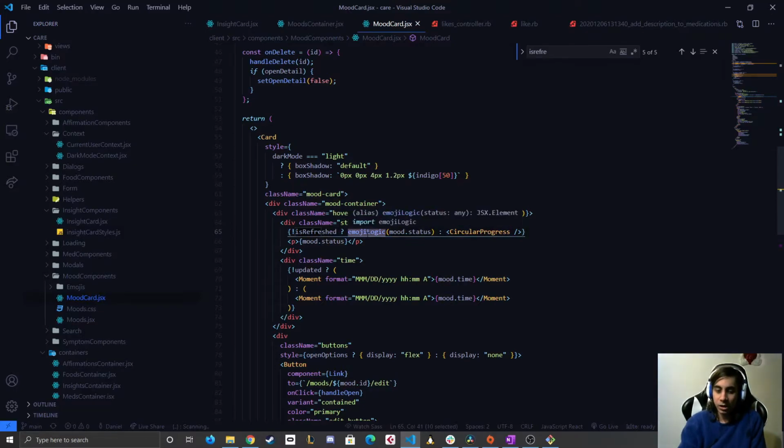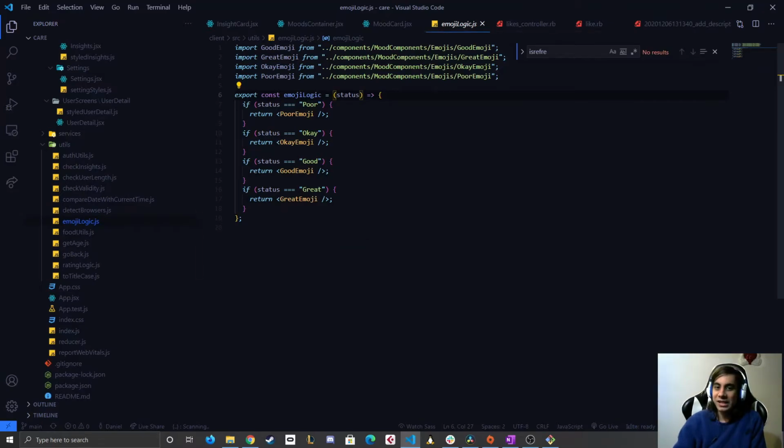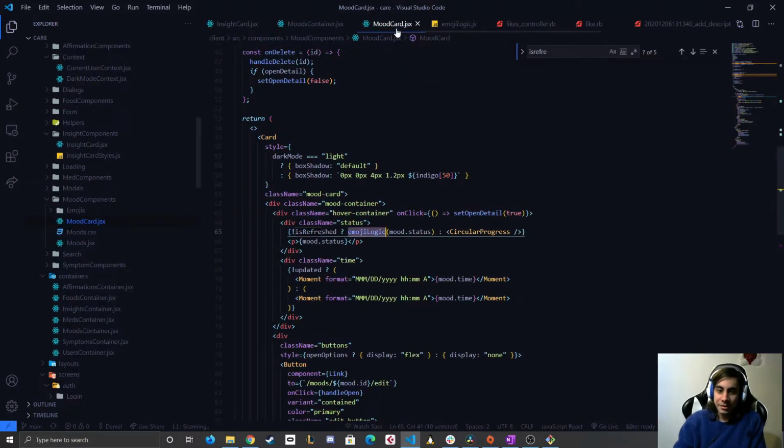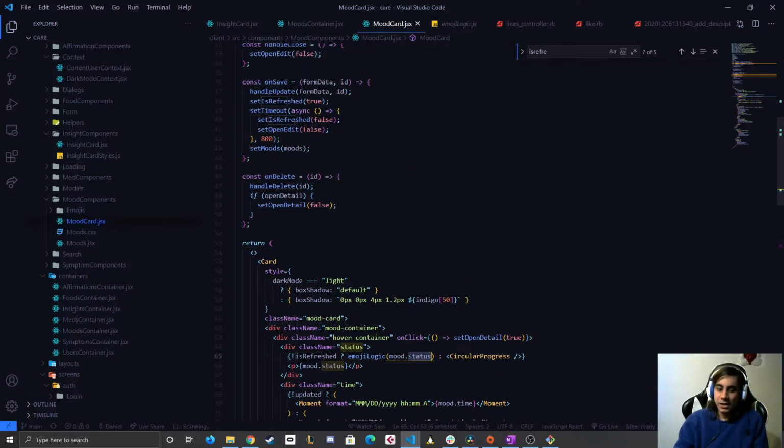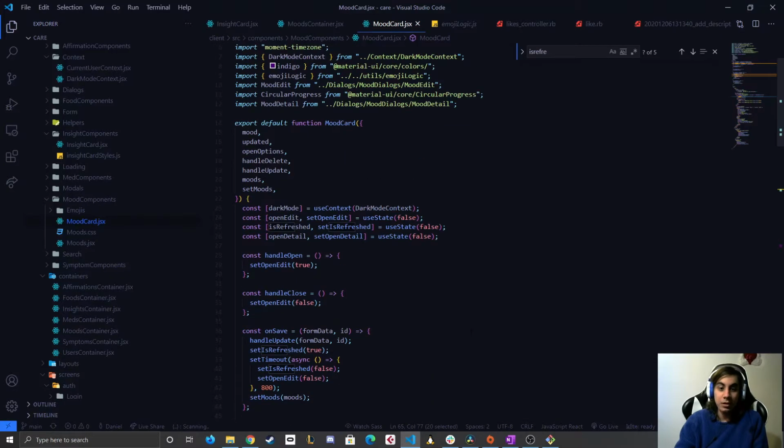And basically emoji logic is a JS file. If status equals to poor, we return this. If status equals to okay, if status equals to good, if status equals to great, that's it. That's basically what I do. And I take the mood, that status, basically. That's kind of cool. Else if it is refreshed, we show the circular progress for 800 milliseconds for the user experience.